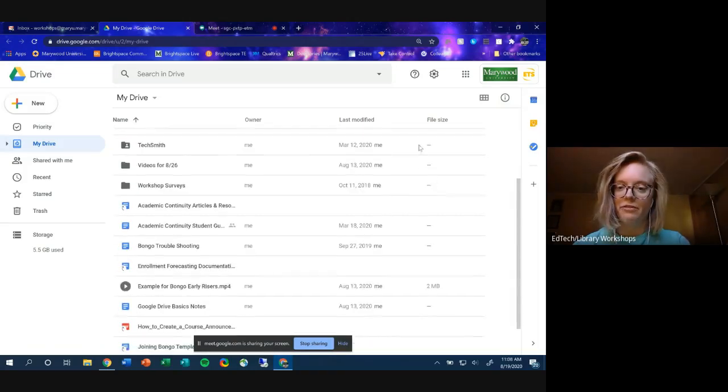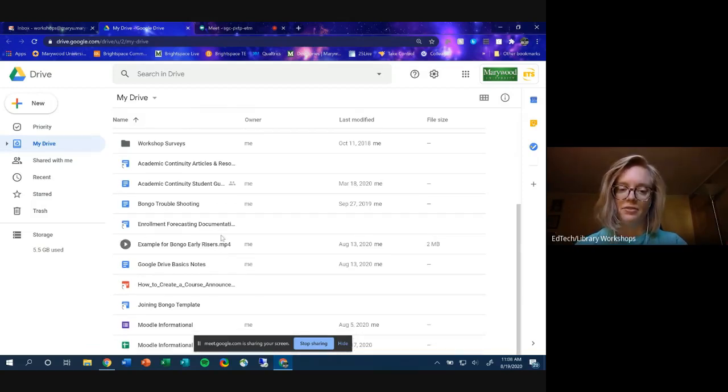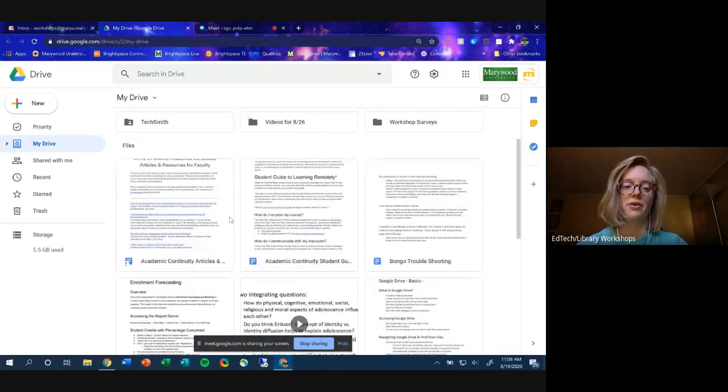In general, you get a file size if it's not a Google Doc or a Google Sheet or a Google Slide. They don't technically have file sizes, which is kind of interesting. But like videos, they have their own file sizes, and like Word docs, things like that, they typically do. So you could see that here as well in list view. But I personally like grid view the most just because I like seeing that preview before I click on it, so I know exactly what I'm getting myself into.